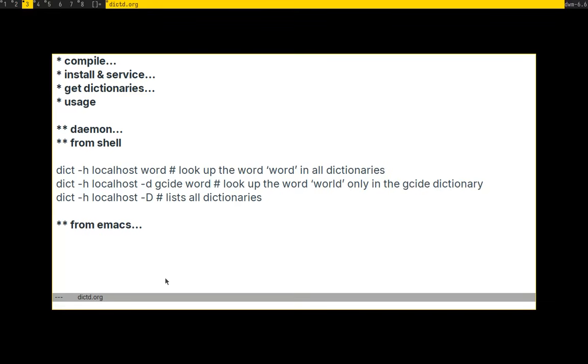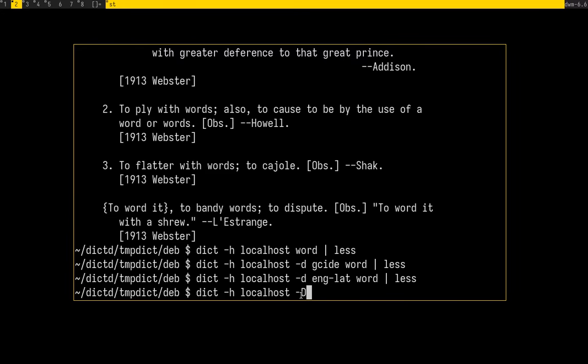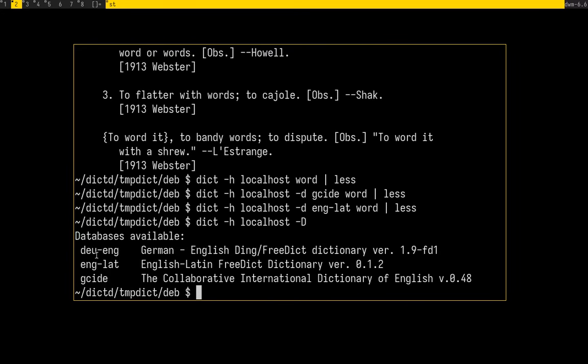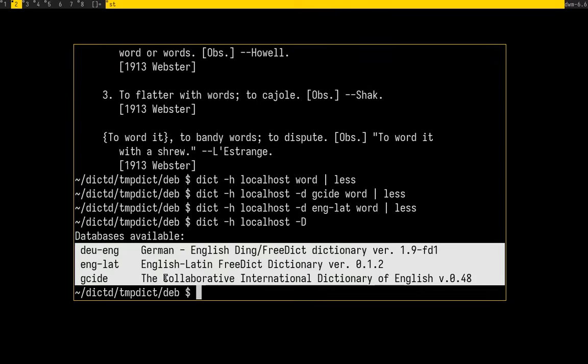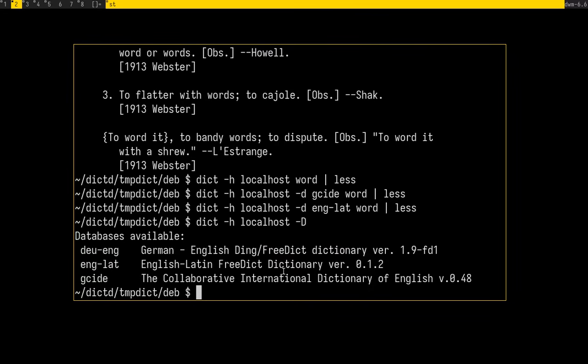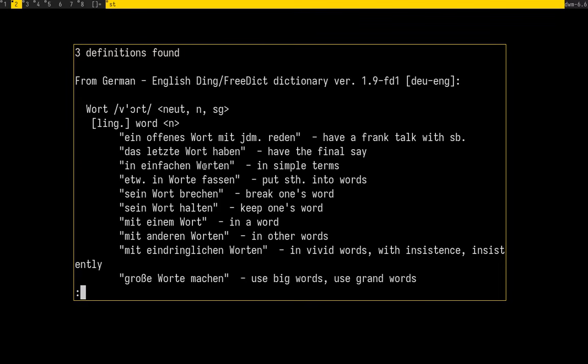All right, very nice. What if you don't know all the dictionaries that are installed? You can list them with the capital D flag. So like this, and this will now list all your dictionaries. So it's pretty straightforward. And again, if you look up a word, so let's, for example, look up a German word. Let's look up the word Wort, which means word. We will find an entry from the German to English dictionary.